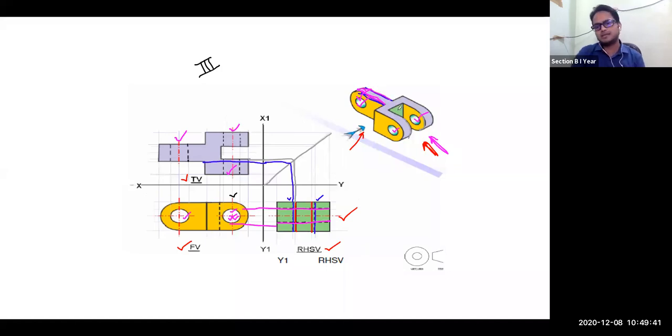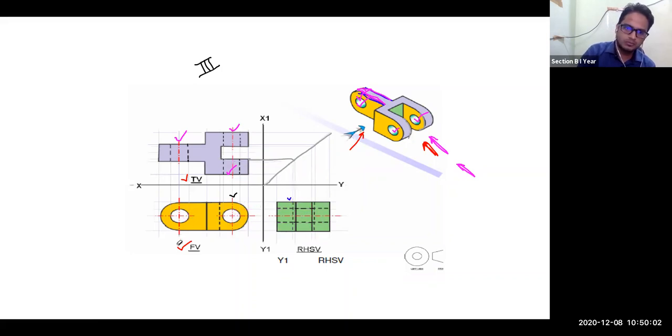Okay, this central part is coming at the center location if you are looking at it from this side, okay, so that will be coming. Let me clear this right hand side view, then I will be able to explain it. Okay, now it is clear.